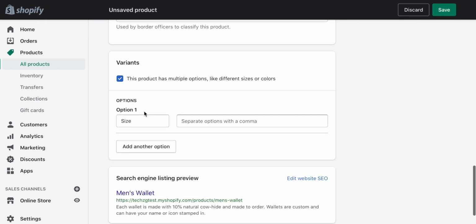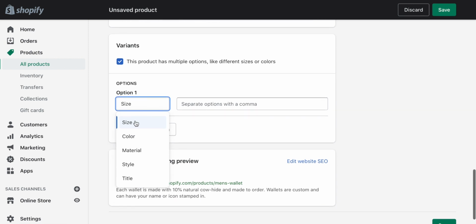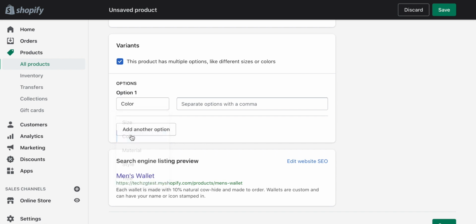So I'm going to click yes. Then you can give it those different options. So is it a different size? Is it a different color, or is it a different material? For me, I'm going to click color.